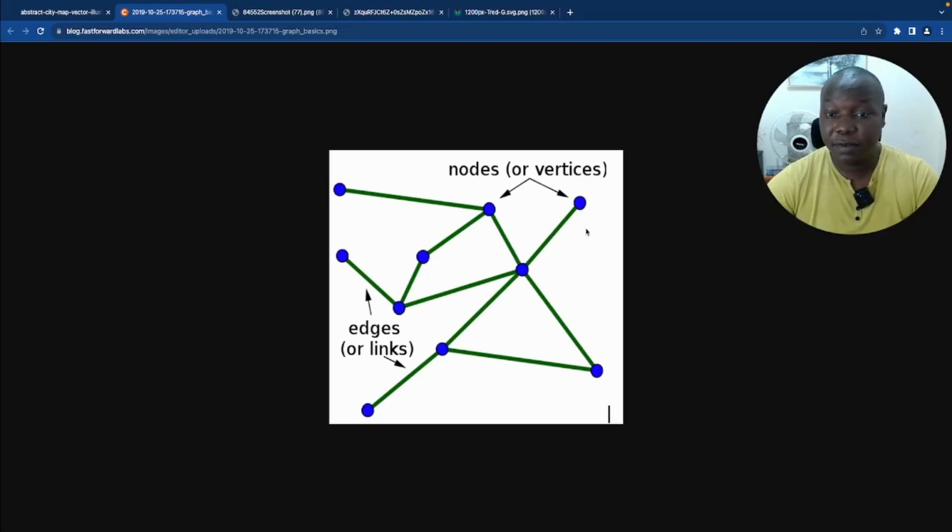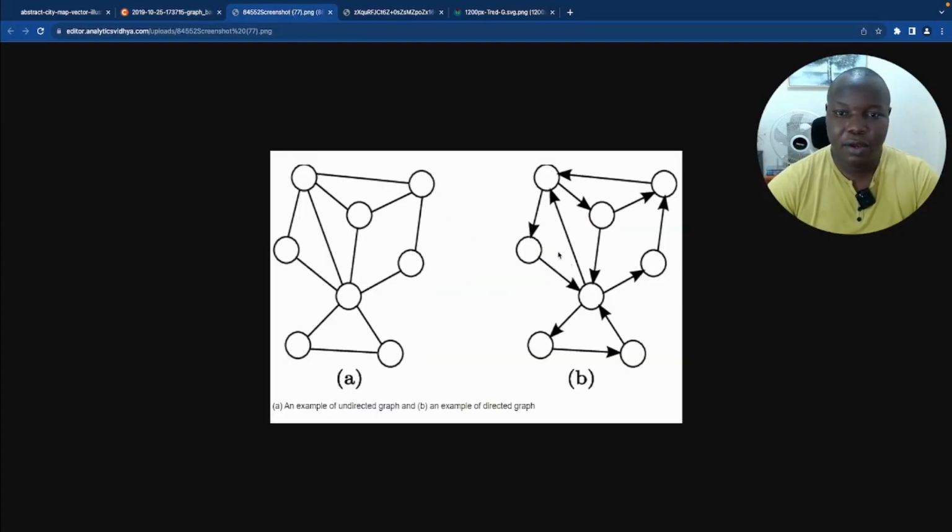There are different kinds of graphs. There are those graphs that are directed, where the movement of items, for example, from one node to another flows from one direction to another. And there are those that are weighted and so forth. So we can look at this diagram here, which will show you a directed graph. In this directed graph, you have two nodes that have a relationship between each other, where one directs the flow of information to another, or one depends on another.